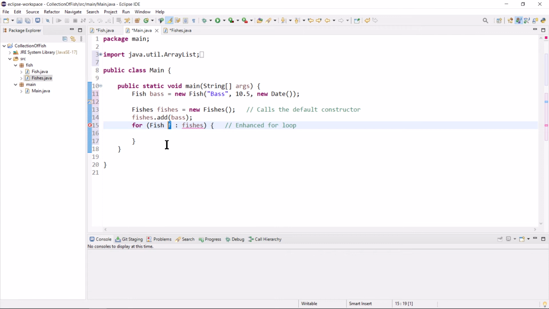The problem here, and we've created this problem on our own, is that fishes, strictly speaking, is not a collection. It is a class that has a collection inside of it, but it's not a collection itself. And that's why we get this error. The error says can only iterate over an array or an instance of java.lang.Iterable. And I'll say that again.